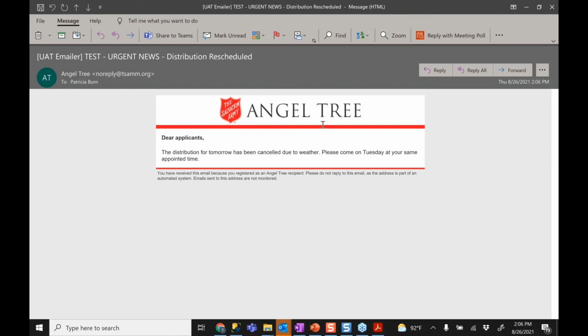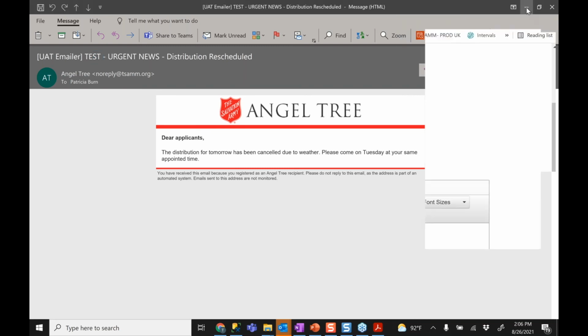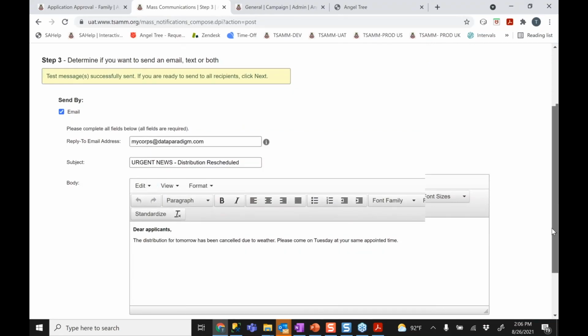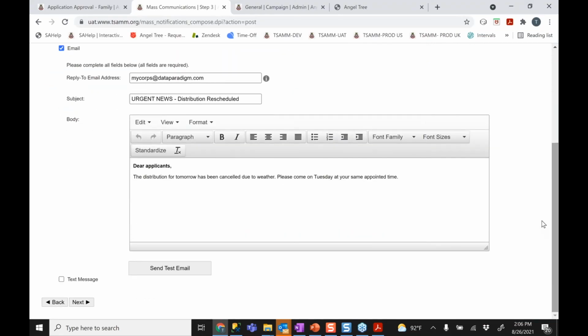It still has the Angel Tree header, so your users will know that it came from Angel Tree. And then there's the message that we provided. It says test in the subject just because this is a test. Obviously, when we send the real one, it wouldn't say test anymore. Okay, so that's email. That's how you compose your email.